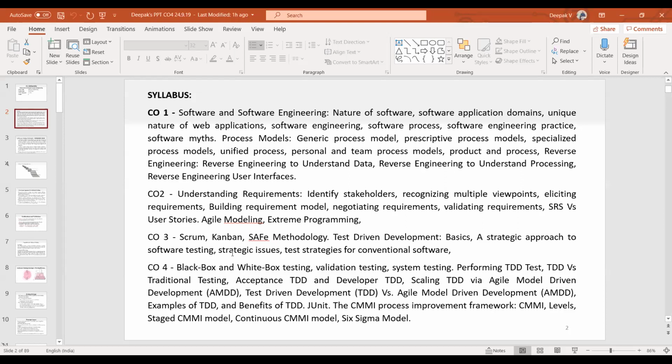So in CO3, Scrum, Kanban, SAFe methodology, TDD. Scrum is a continuation of Agile, and Kanban is a continuation of Agile. Testing issues, testing problems. You can expect all the questions related to testings. It will be from basics, same as your test two, and other regular subjects we will be having the same type.